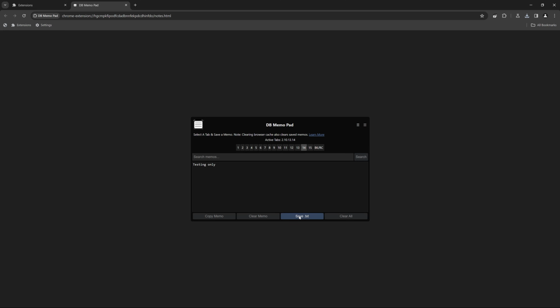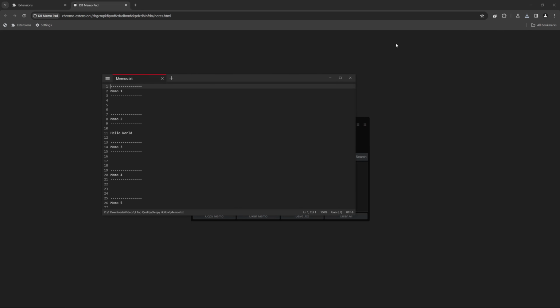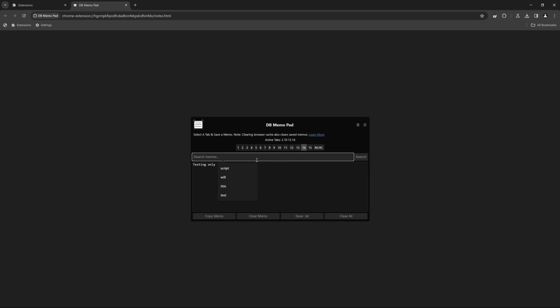Now, you can save your memos as a readable format. There it is. Everything looks nice and clean. You got searchable memos. You can write any type of memo, 1 to 15. It even shows you this is 11, this is 12.